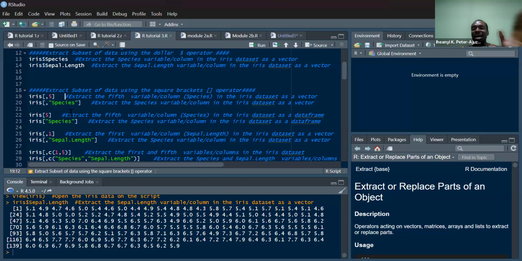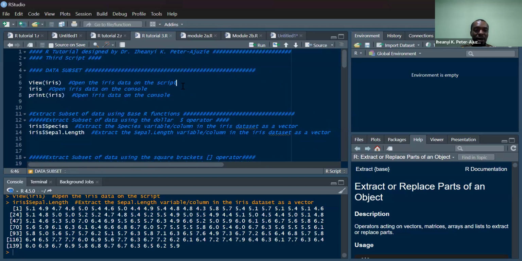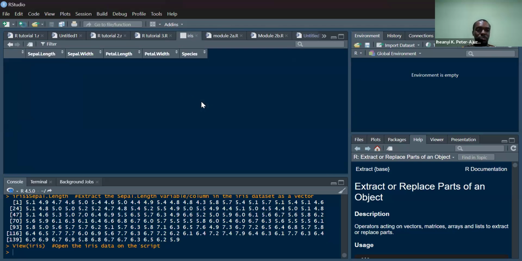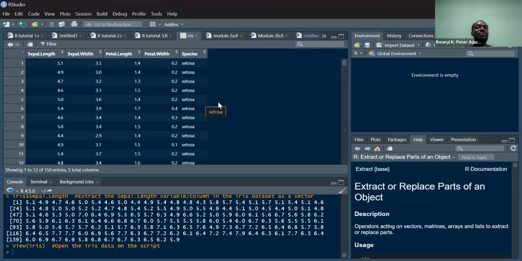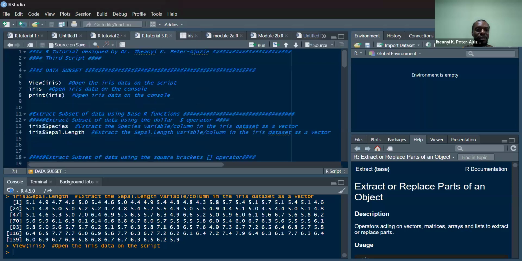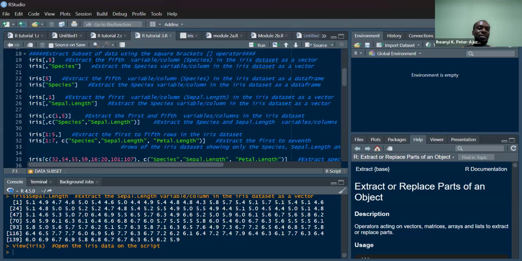So R interprets that as all rows to enter. And then another R, comma 5. Now, what that 5 means is I'm telling R to extract the 5th column. Remember, let's look at our iris data sets. Remember, it has 5 columns, and this is the 5th one, which is what? Species. So this command in line 19 simply tells R to extract the 5th column.